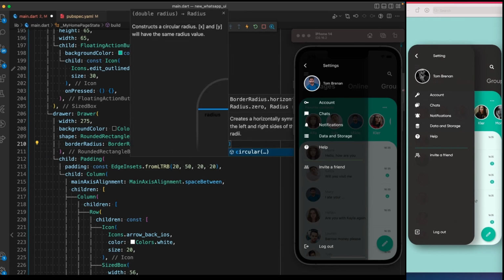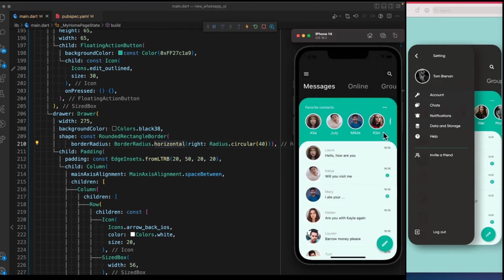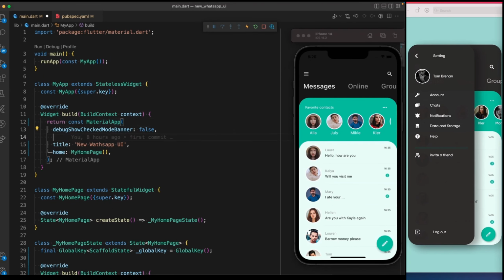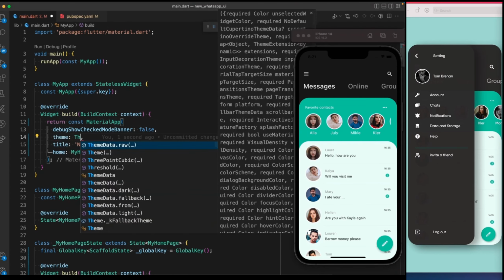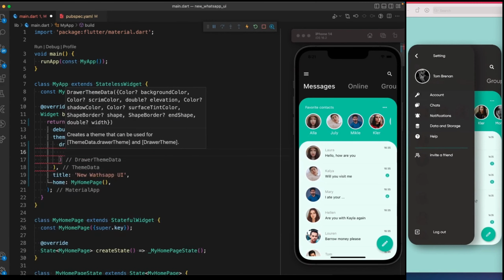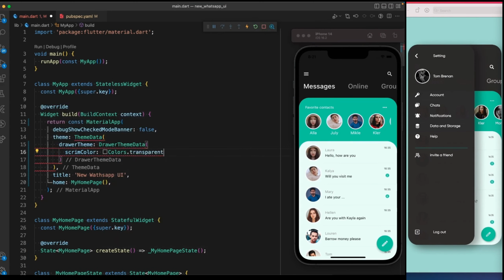Now we need to add those shadows behind our drawer, but before that we must remove this transparent layer that covers our background. For that we'll go all the way up here in the material app and use this theme property which takes a theme data, then the drawer theme which takes a drawer theme data to set the scrim color to colors transparent. Now the scrim color is gone.